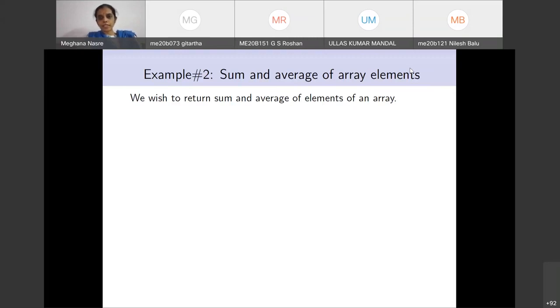So how do we do this? Any thoughts? I hope the problem is clear. The input is an array. We'll give the array as well as the size of the array. We would like to return the sum as well as the average of the elements using that function.